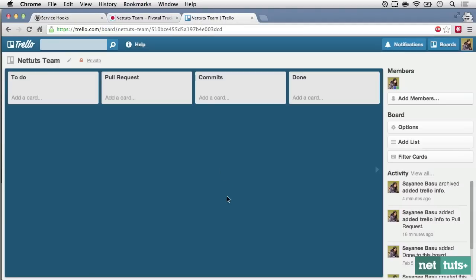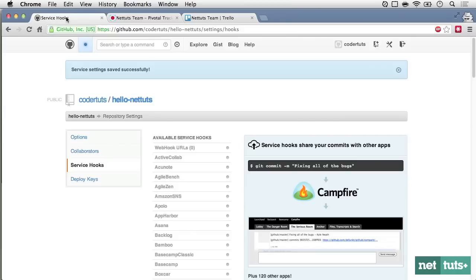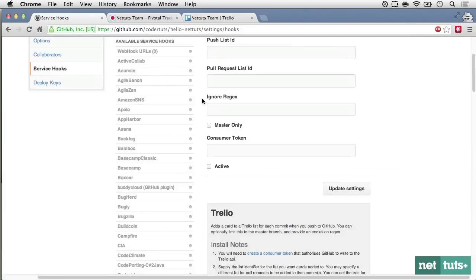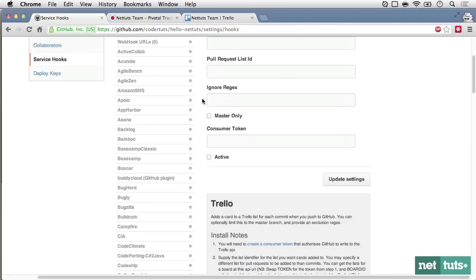So here I have already created a very simple Trello board called the NetTuts team, and it has just 4 cards which show the flow of the work from to do, pull request, commits, all the way to done. Let's just say that every time we have a pull request there will be a new item in this card automatically. To set that up we will go to service hooks of that repository, and then we'll go right at the bottom and look for Trello, and there you go. Seems like it needs some information from us.